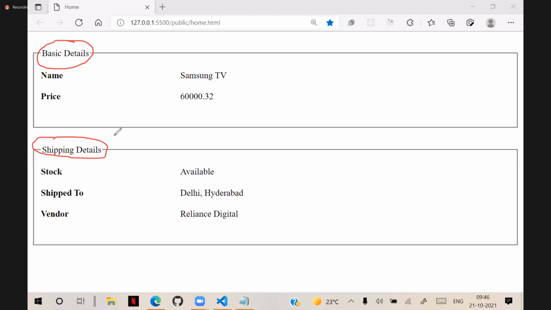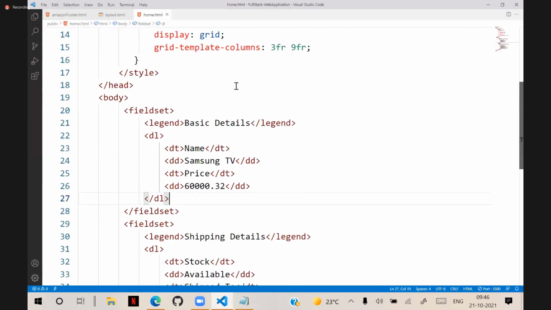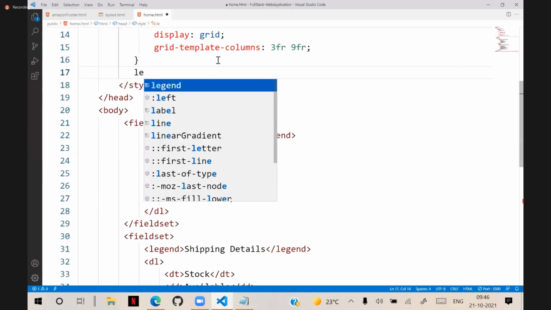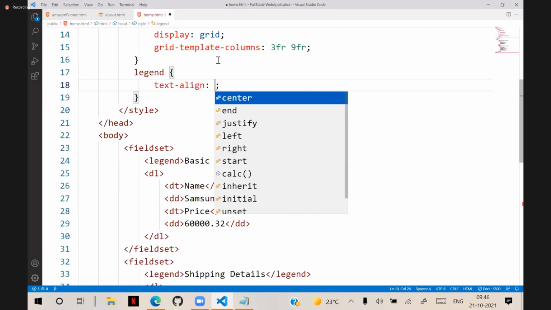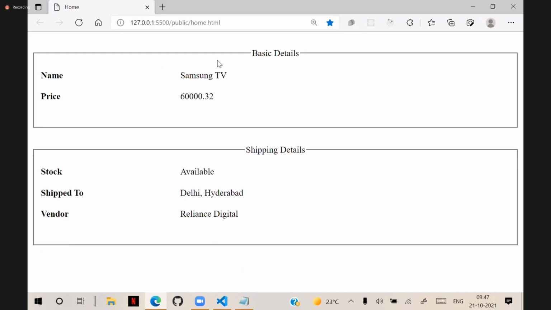So this is the entire field set, and this field set is having a legend. These kinds of categories of content you can display. Let's go to the styles. In the styles, wherever a legend is present, I will keep text align center. Legend text alignment I kept center, and you can see the legend will come to the center. We have basic details in the center.